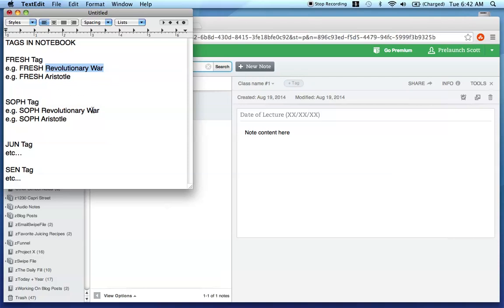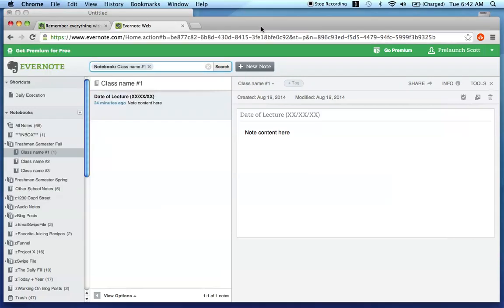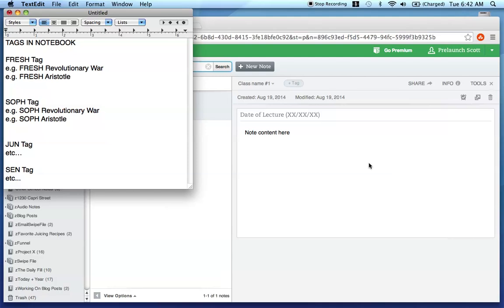So for instance, going back to our example here, say this is our history notes: history class, date of lecture, contents in here. And there were specific topics that you were taking notes on in here. And at the end of the lecture, you want to be able to find this stuff faster and easier. What you would do is come up here and create your tags. Because it's in the freshman year stack, you put fresh, and let's say it was on the Revolutionary War. You do fresh Revolutionary War.